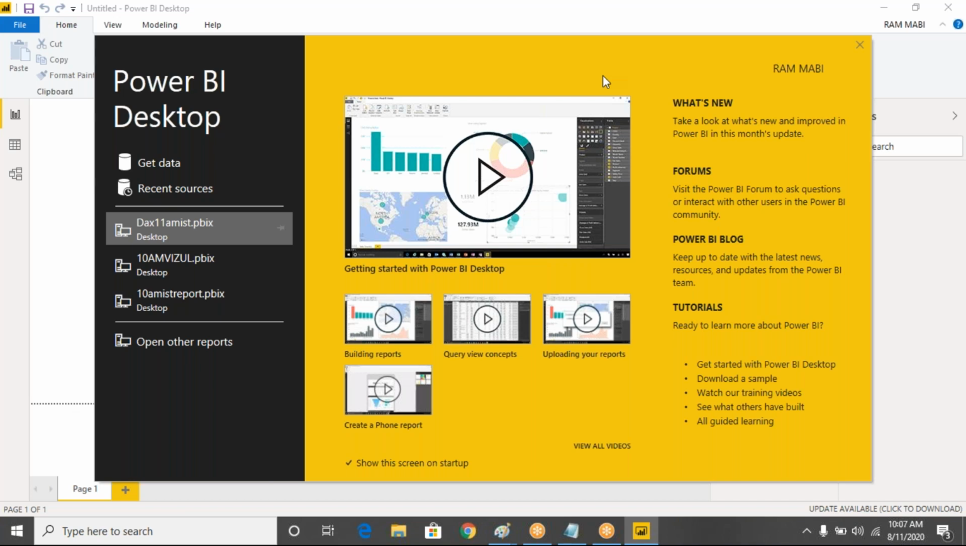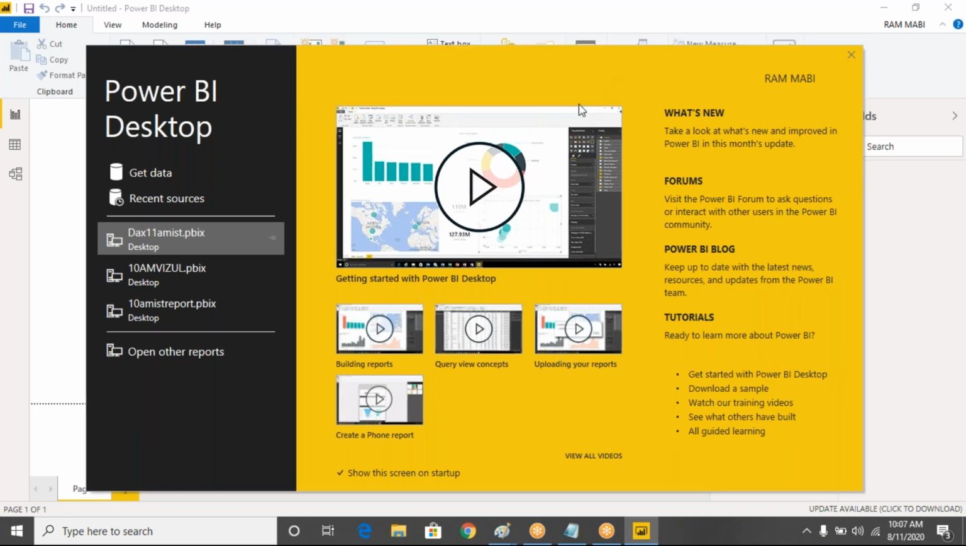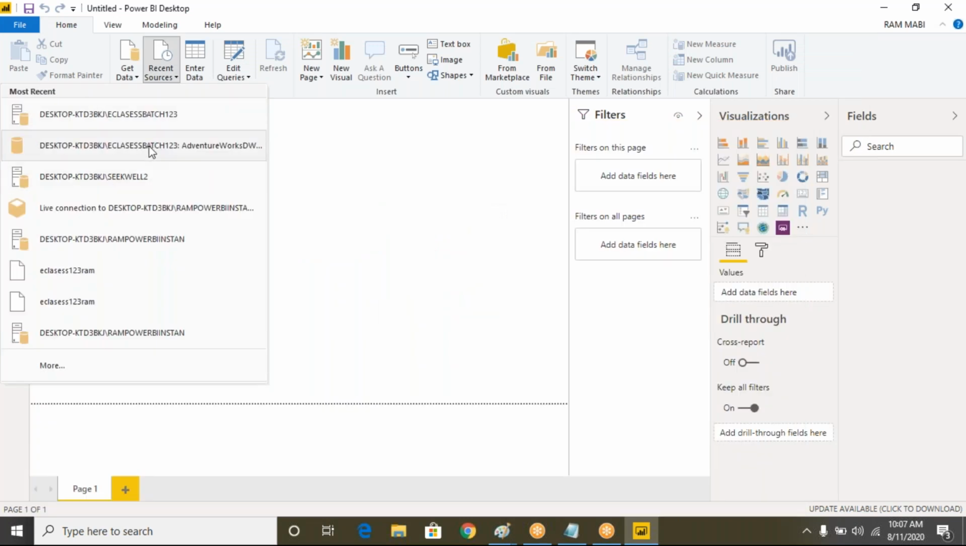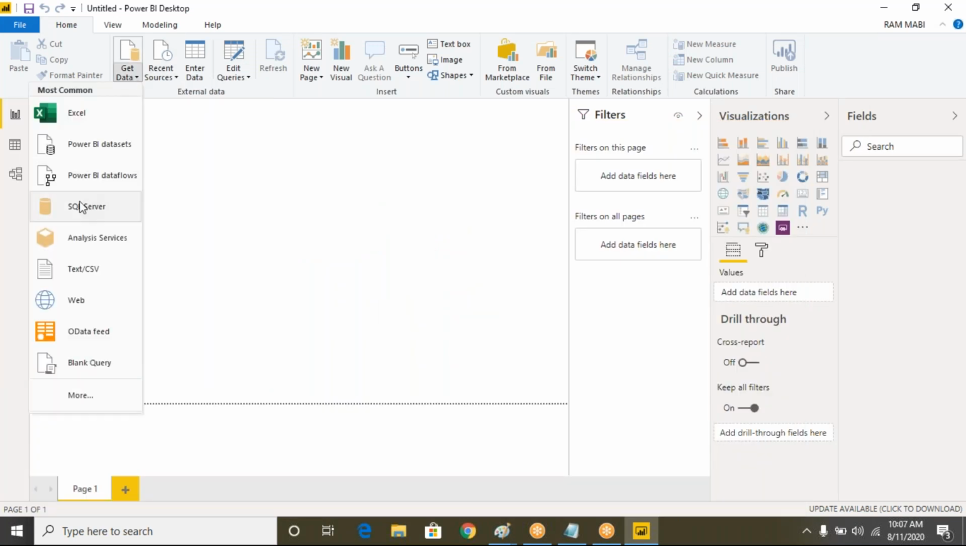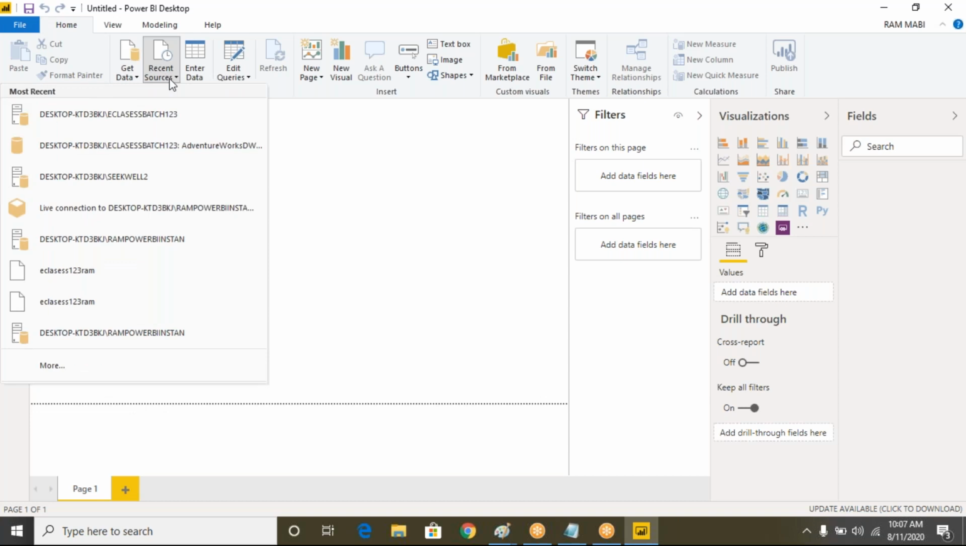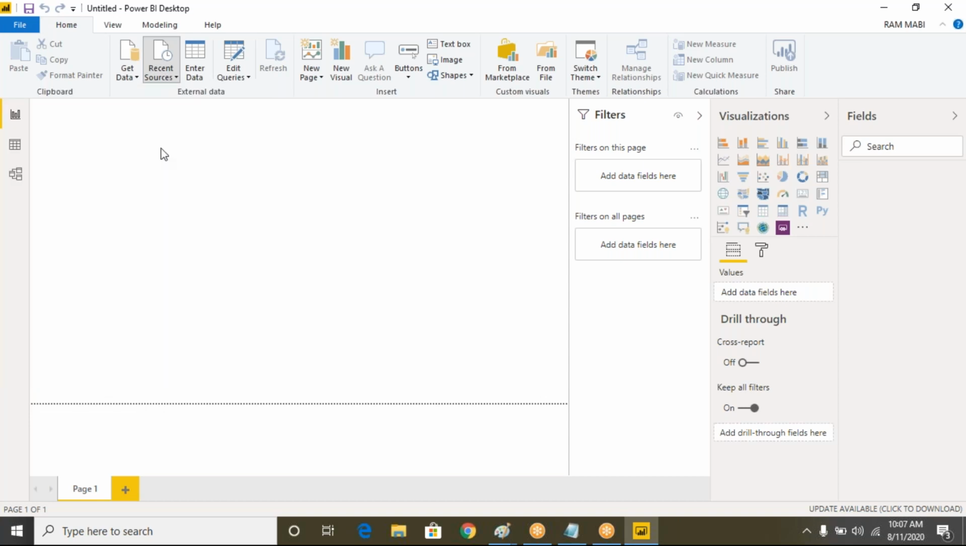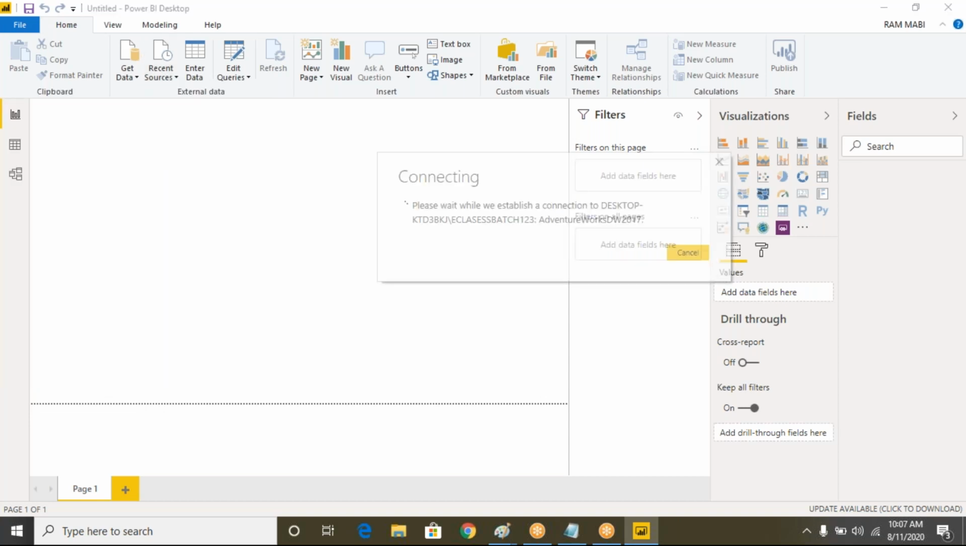Now, simply I will connect to the data source. Instead of creating the data source every time, the data sources you created recently, you can directly connect to as well. These many data sources I created to SQL Server. You can reuse the data sources instead of going to Get Data, choosing SQL Server, and providing the server name, database name, all those things. So go to recent sources, click on AdventureWorks DW 2017.